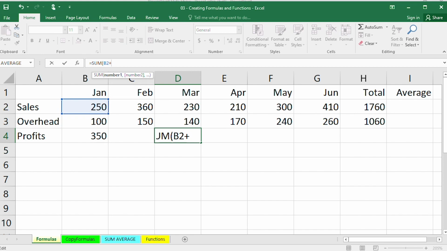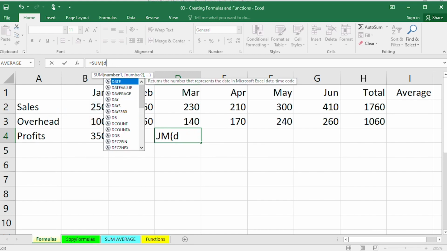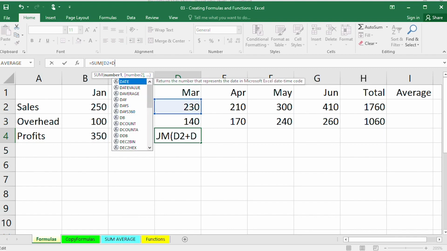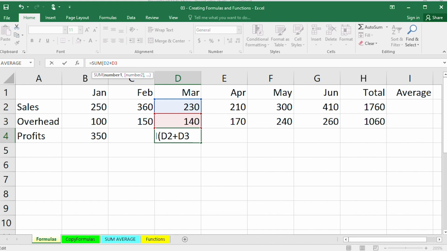So if I hover our active cell over that total, you can come up here and you can see in the formula bar exactly what we did. We told it that we want this cell to equal the sum of these two cells.